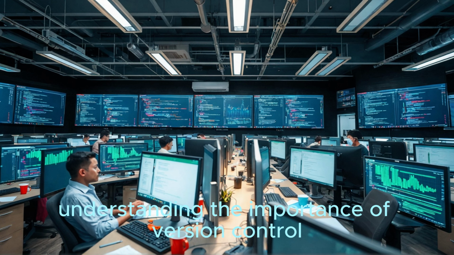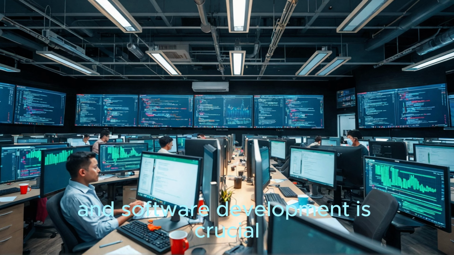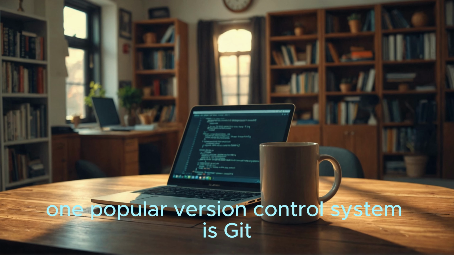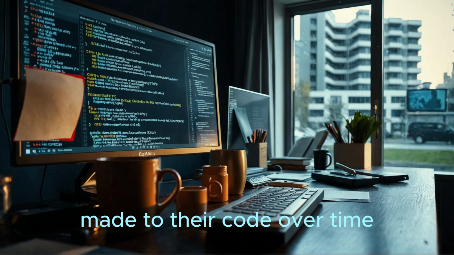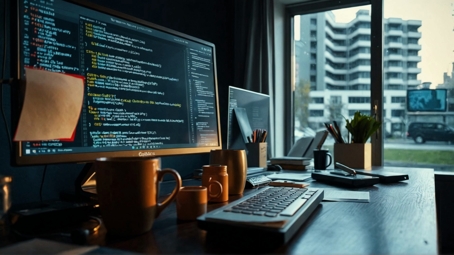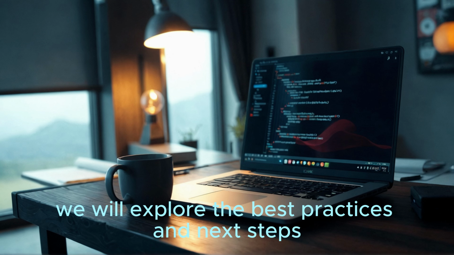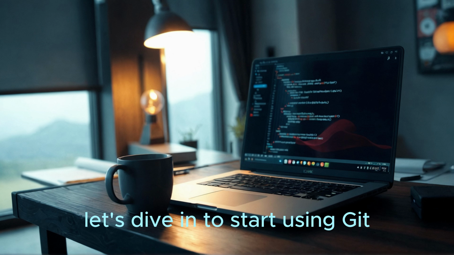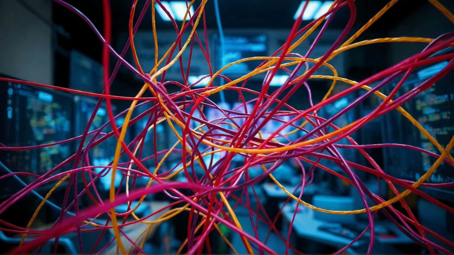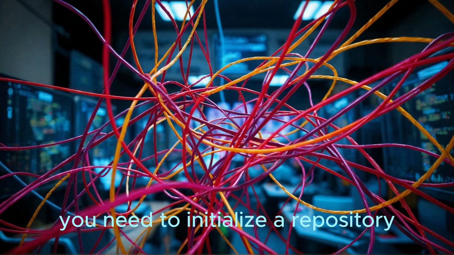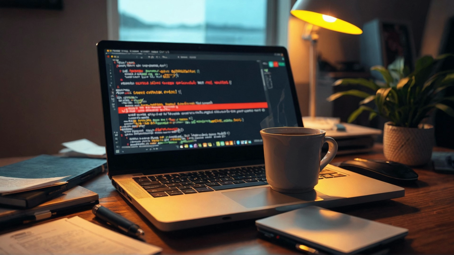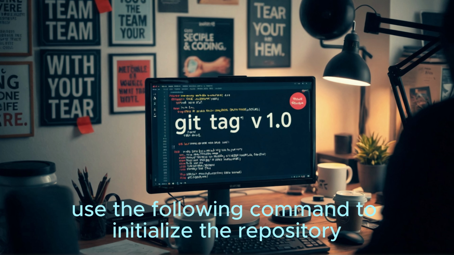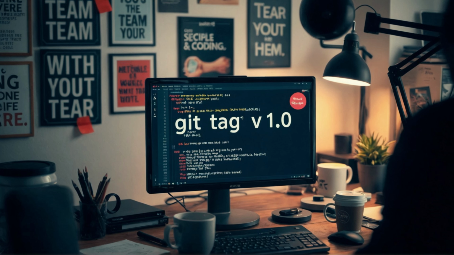Understanding the importance of version control in software development is crucial. One popular version control system is Git, which allows developers to track changes made to their code over time. In this tutorial, we will explore the best practices and next steps for using Git effectively. Let's dive in. To start using Git, you need to initialize a repository. Open your terminal and navigate to your project directory. Use the following command to initialize the repository: git init.